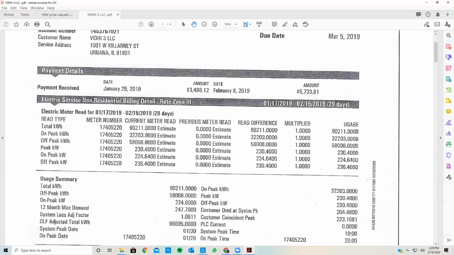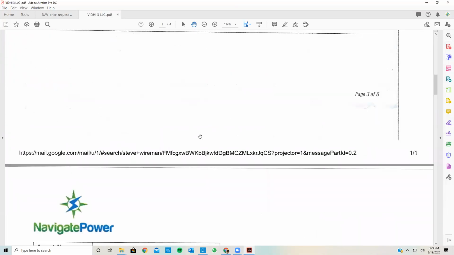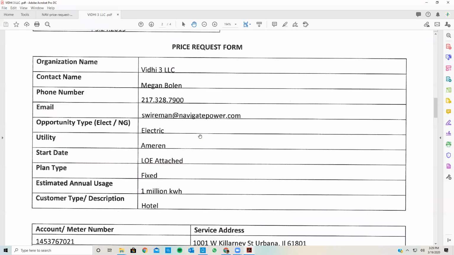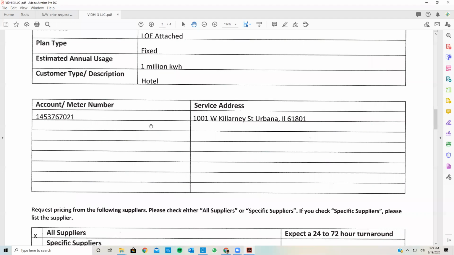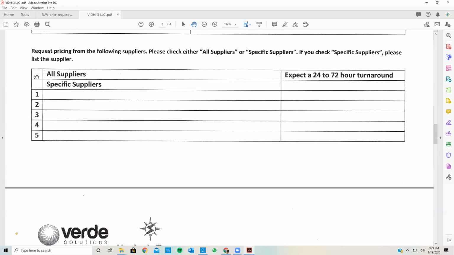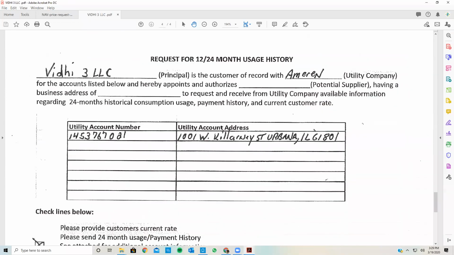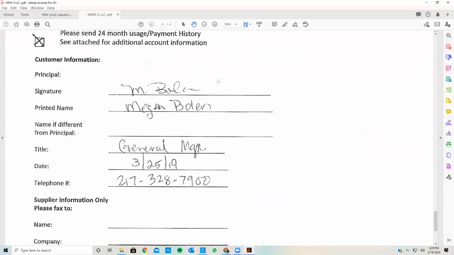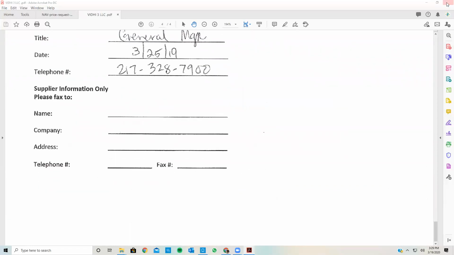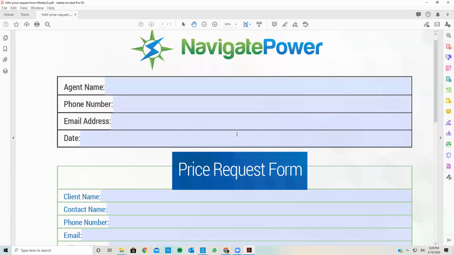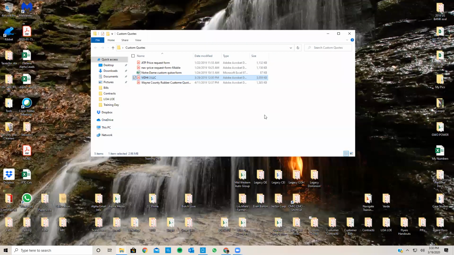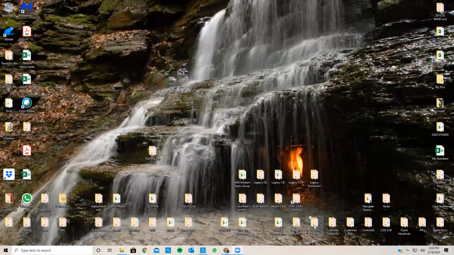Here's an Ameren, here's a hotel group that we did. It's the same thing, same process, 1 million kilowatts, select suppliers, nothing. There's your LOA. It's the same in every state. Look at that. Here's their 12-month history LOA for Ameren. Nice and simple. This is a very simple process, believe it or not, doing the big stuff, which I absolutely love.